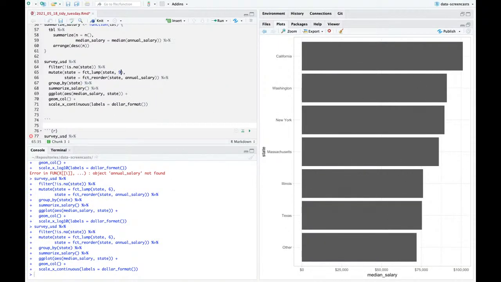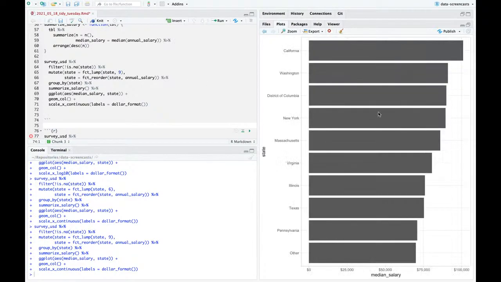I might even do the top 9 plus other. And yeah, so California, Washington, District of Columbia a little higher, Pennsylvania, other a little bit lower. I bet this lines up with general national trends, though. We'll see how this plays with other things like industry.